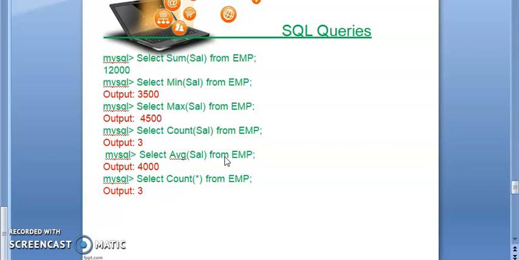Sum is used to calculate the total of a specific column. Min is used to calculate the minimum value of that column. Max is used to calculate the maximum value of that column. Count is used to count the number of records in the specific column. And AVG is used to calculate the average of the column. And count star is also used to count the number of records in a table, because every column of a table contains the same number of records.